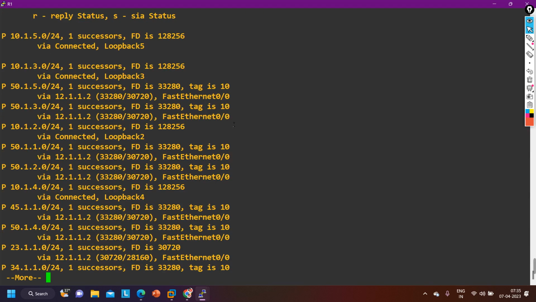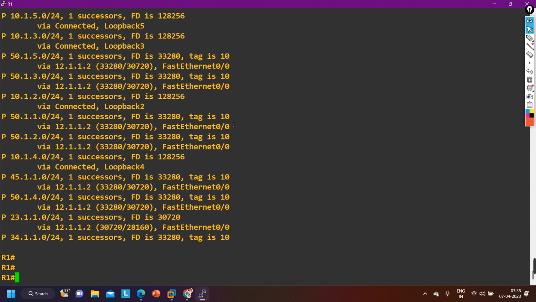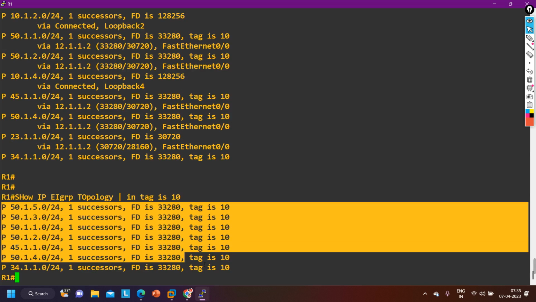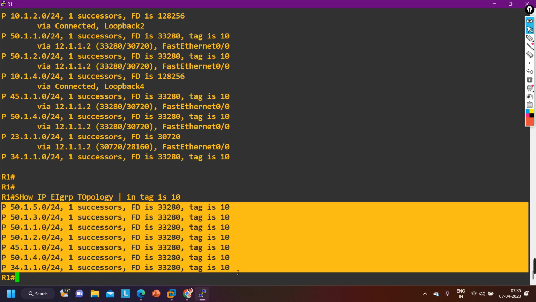Now I want to check the external prefixes which are coming from RIP. What command do I need to run? So show ip eigrp topology, and I can filter the output: include tag is 10. So it will show me only the external prefixes which are coming from the RIP domain. Yes or no?